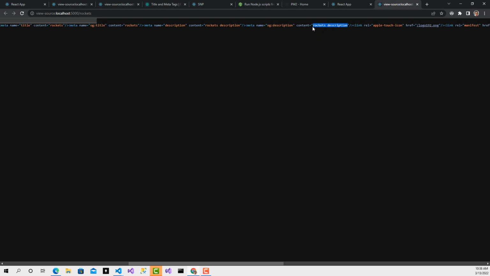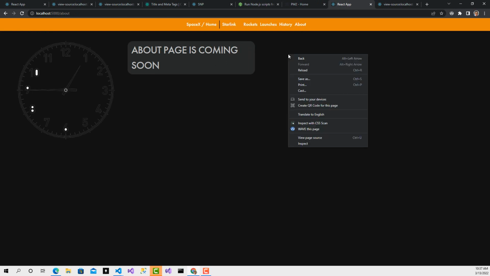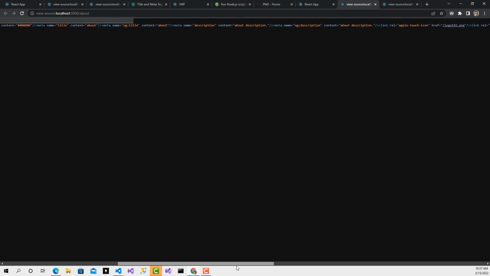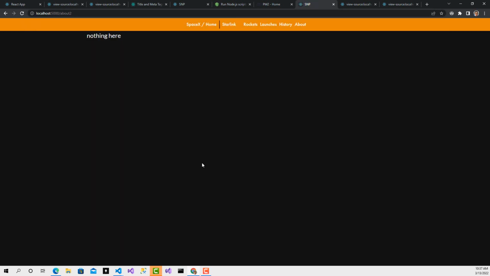If we go to any other route like about, then again if we say view page source, then again we should see this getting updated. And one other thing, if we go to an invalid route, then the index.html still gets served, right? So now we are letting our React router on the client side handle this invalid route.